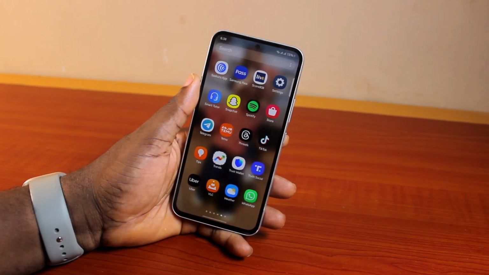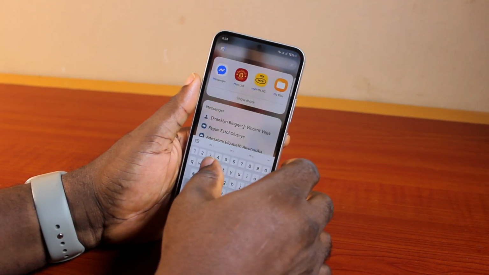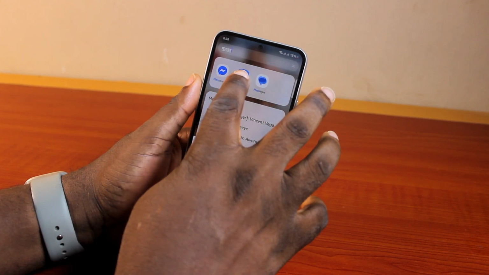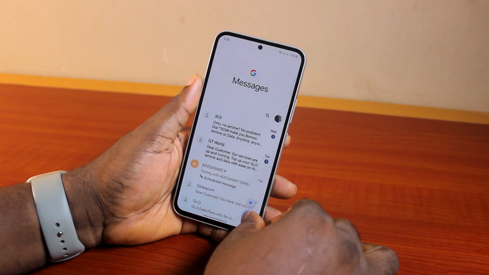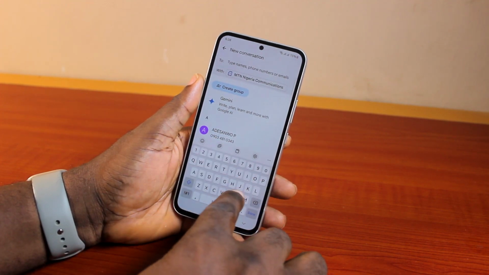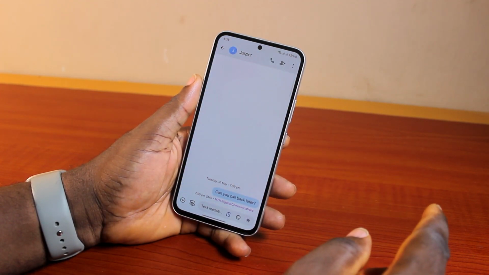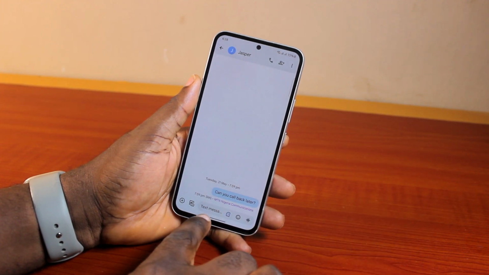Now, to send a text message from Samsung, all you need to do is go ahead and open the messages app. You can just search for the messages app and then open it. Once you open the messages app, click on the message icon at the bottom right, then select your recipient. Here I'm going to just search for my recipient like this. Then it should say text message.